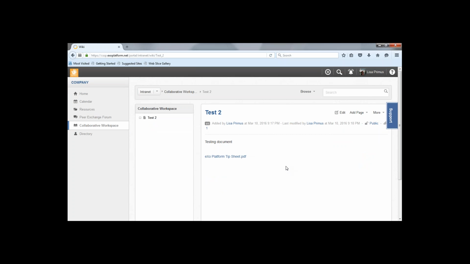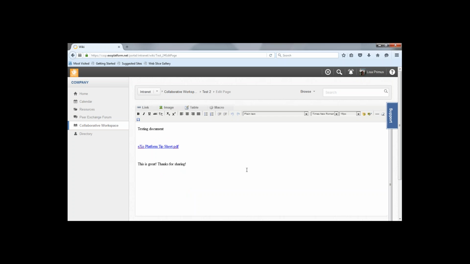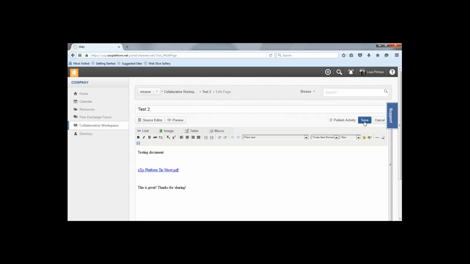Once a page has been created, you have the ability to make edits or add comments by selecting the Edit button, which is located next to the Add Page button. And there we go, we see a comment has been added to the page. Now every time a comment or a modification has been made to the page, the document will be saved.